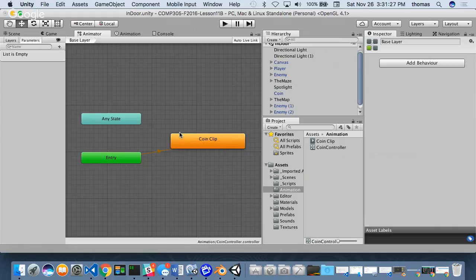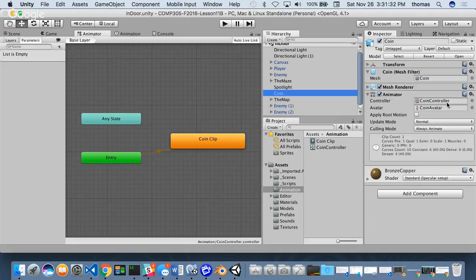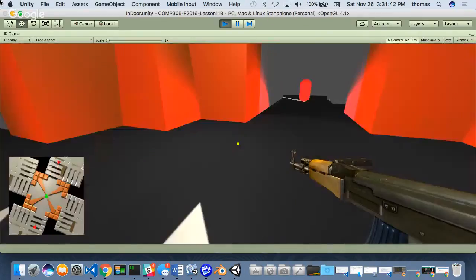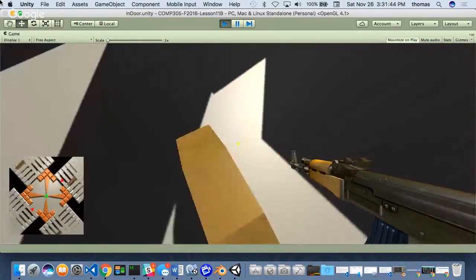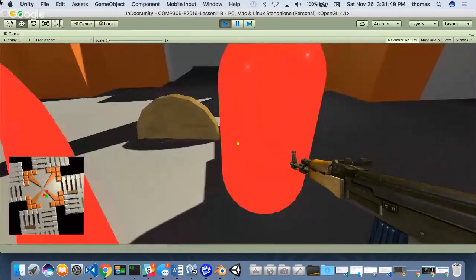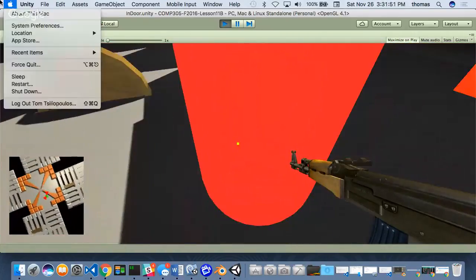Cool. And that's it. Save. Go back to my coin. Make sure that the animator controller is on there. And now when I play, everything's going to be perfect, right? No. Wrong. I'll show you what it does. It does this. Huh? How come it's there? I know why it's there, but why do you think it's there?